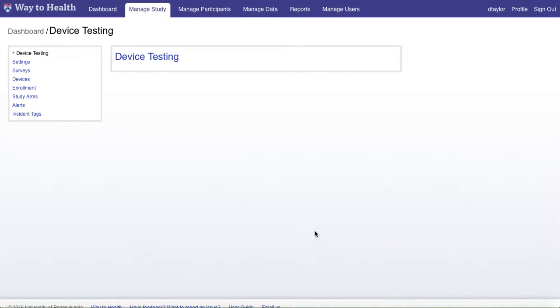The following video is going to explain how to set up your bidirectional SMS device. The first thing that you're going to want to do is go to the Settings tab on the left under Manage Study.